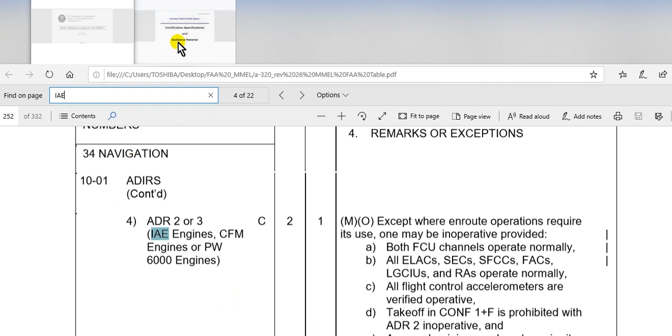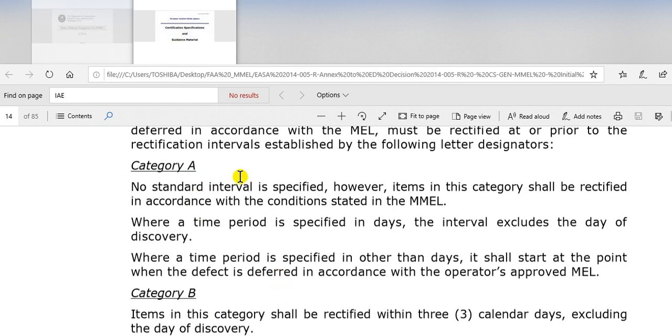The other thing here in this source, this is the verification period as we spoke, but here it is documented instead of oral. Category A, no standard interval. I said that it's variable: 3 flight days, 2 flight days, 1 flight day, flight hours. Okay, this is category A.